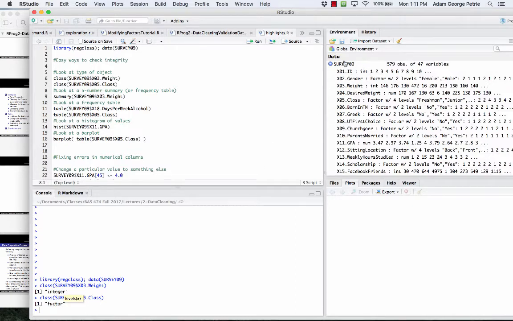And in fact, if I look at the global environment, I can scan down and I see that we have an integer, factor, integer, integer, or numerical here, factor, factor, factor, etc. That provides me one way to check for the integrity. If I need something to be integers, well, the class better be integer. If I need something numerical, well, the class better be integer or numerical. If something's a factor, well, it better return factor here.